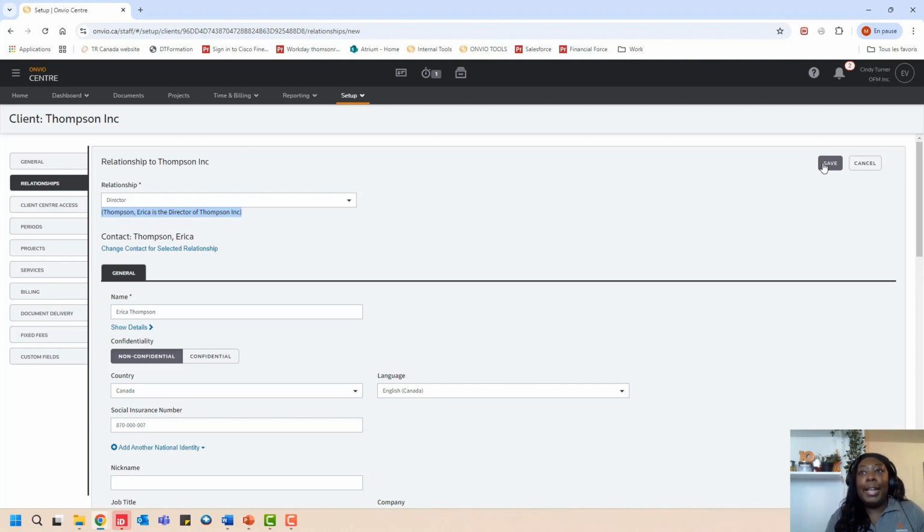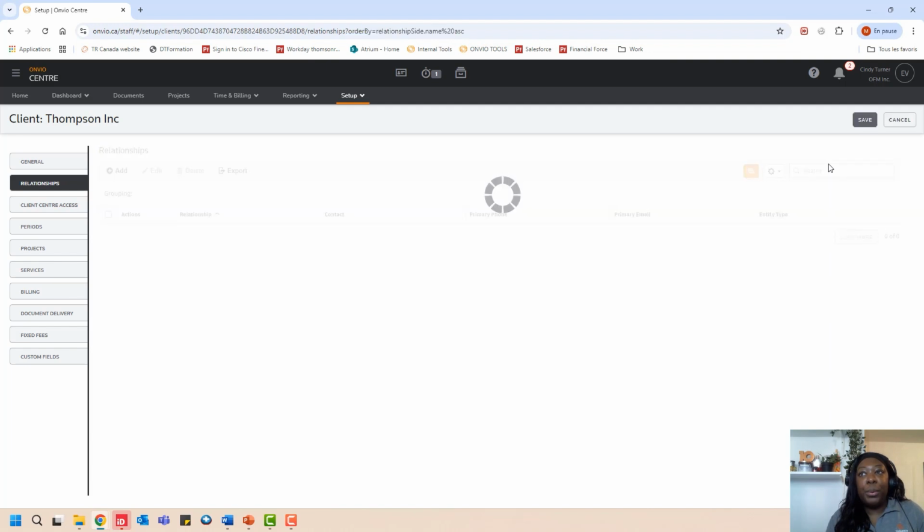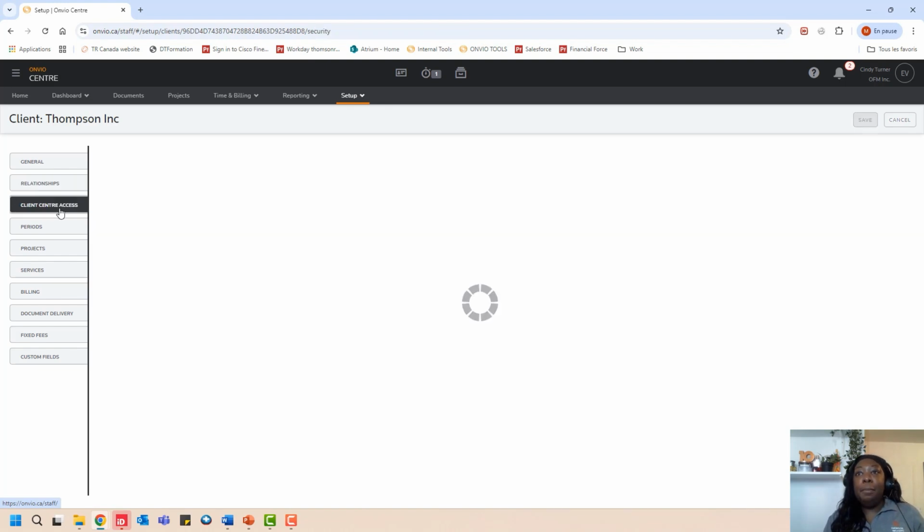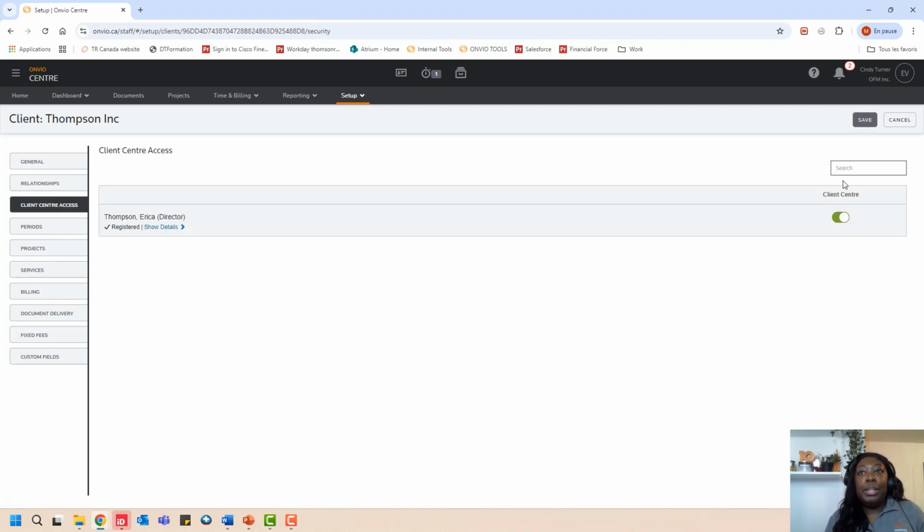So now that we added a relationship to the corporation, I'm just going to go ahead here and click on Save. And now I'm able to simply go to the tab called Client Center Access. And if it was not done already, I can activate her access to Onvio Client Center. So again, if it was not previously done, you can now activate her access to Onvio Client Center.